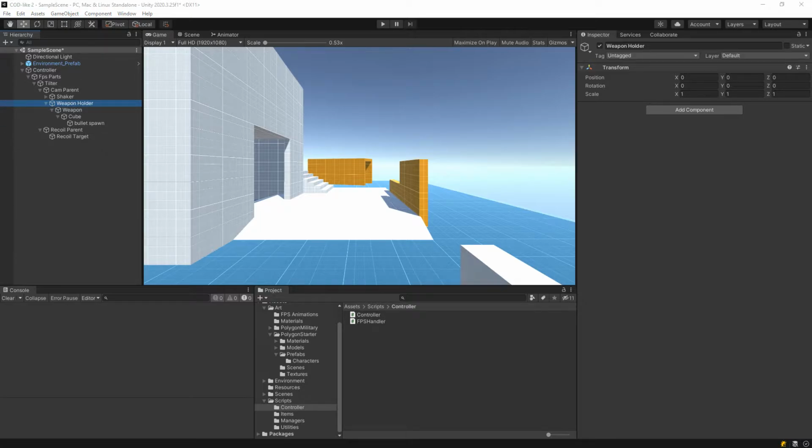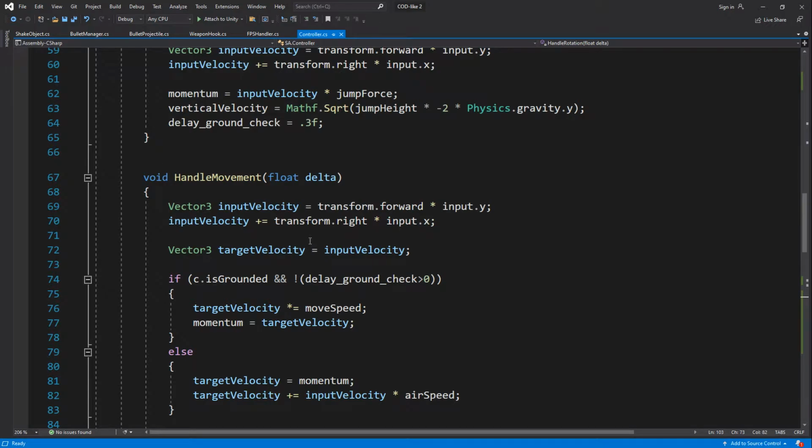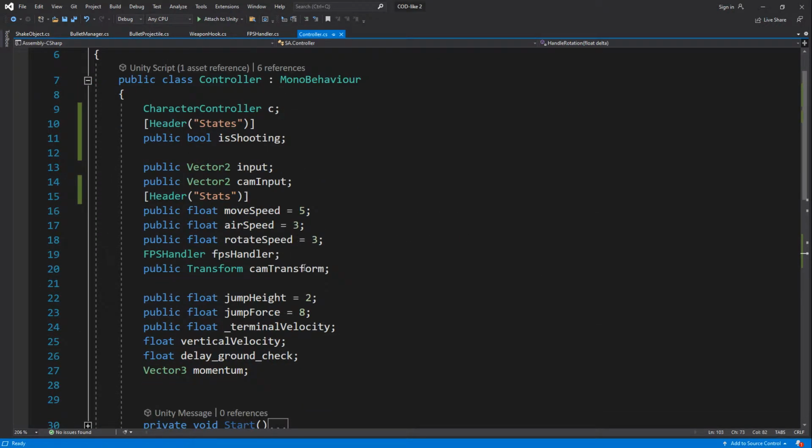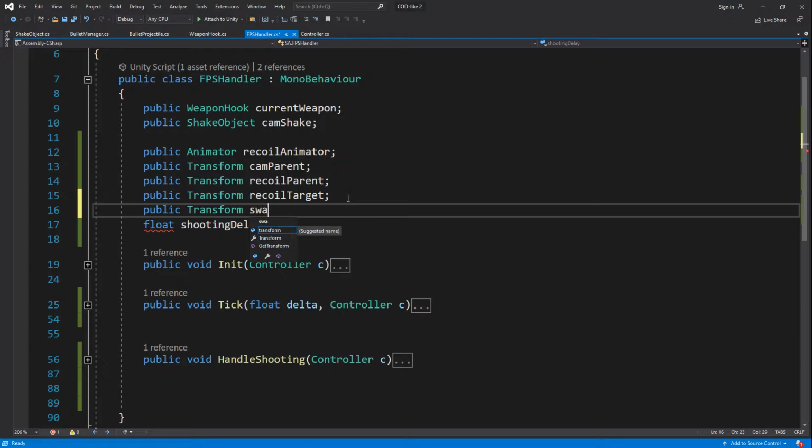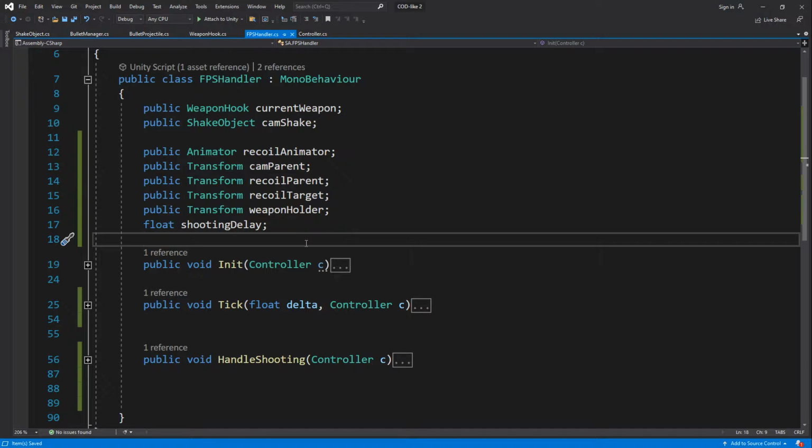So let's open up our FPS handler and let's assign the FPS handler. Let's assign another transform for sway or weapon holder. Now what we basically are going to need is we want to have the delta rotation of both our tilt and our y-axis. Okay, so we can move this up and down or rotate it and so on. So how do we find our delta tilt then and our delta rotation?